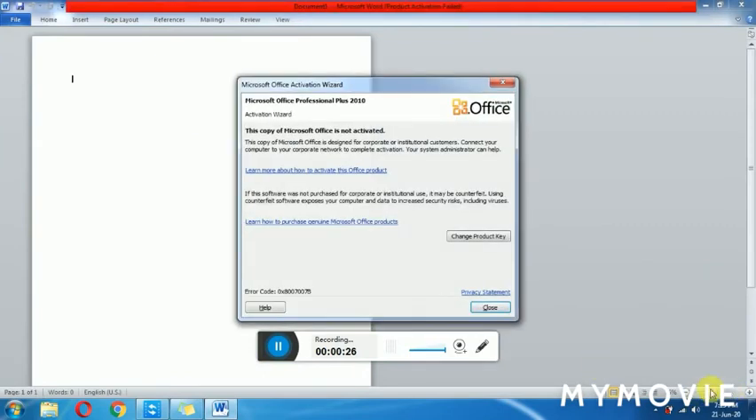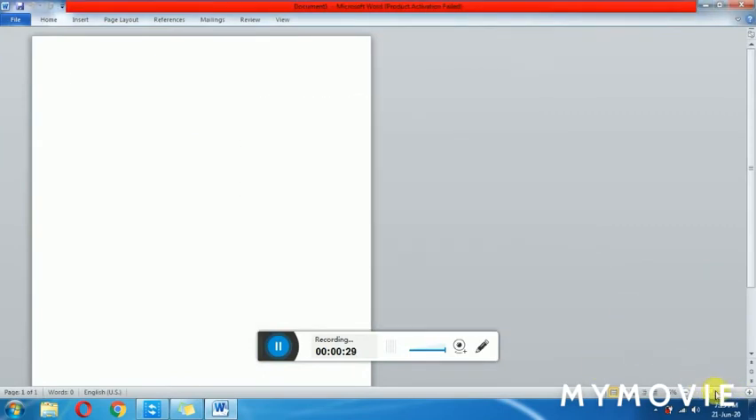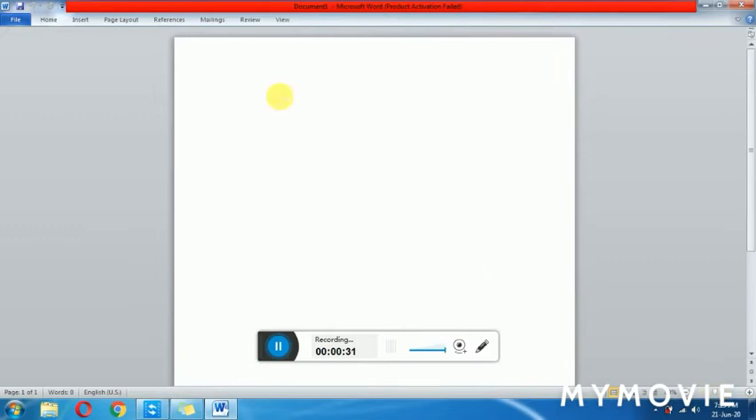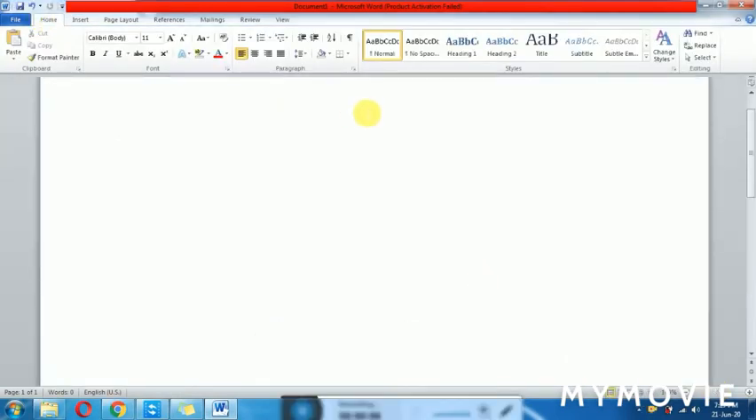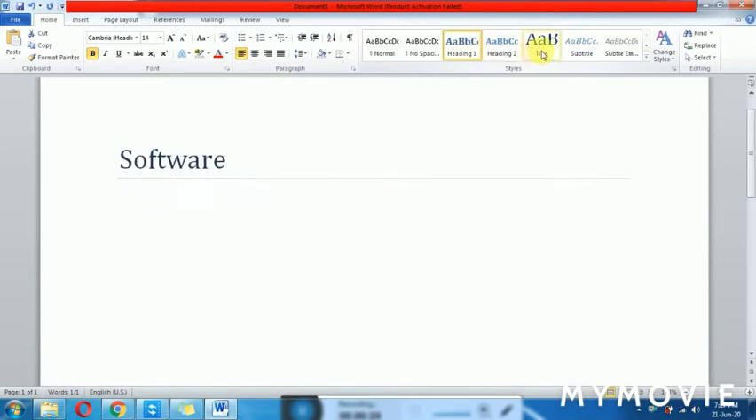I have Microsoft Word 2010. So if you have a different version, it doesn't matter, there is not a big difference. So we should start. Okay, now we are going to make a report on software. Level 6 students, I am giving each of you different topics. So first I am writing the heading, software. Okay, that one is better now.